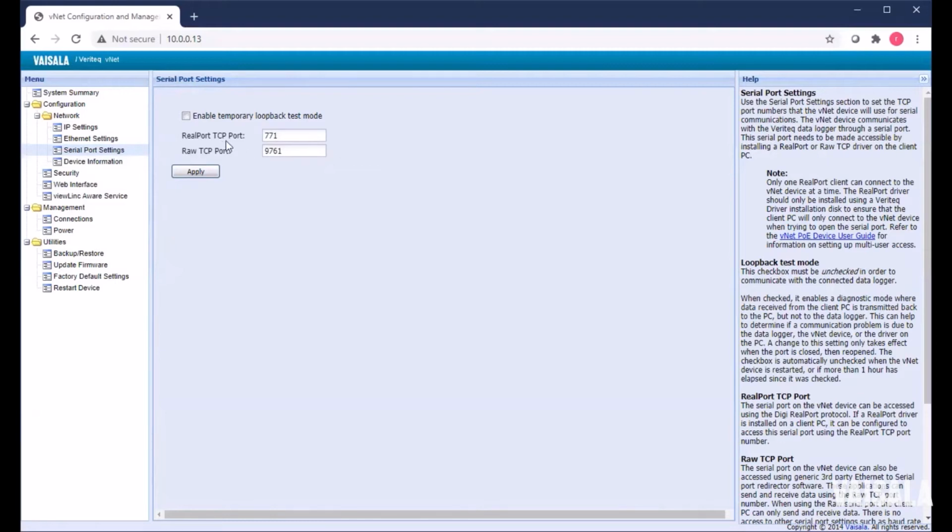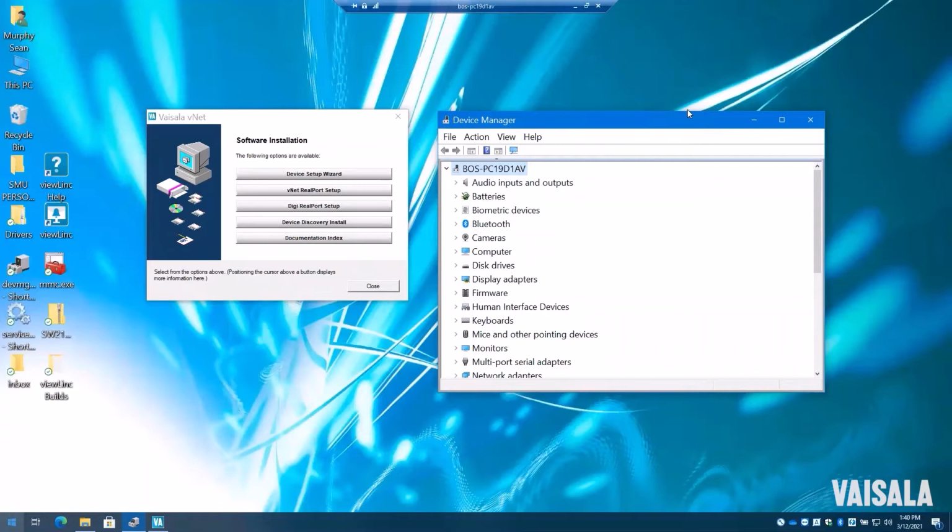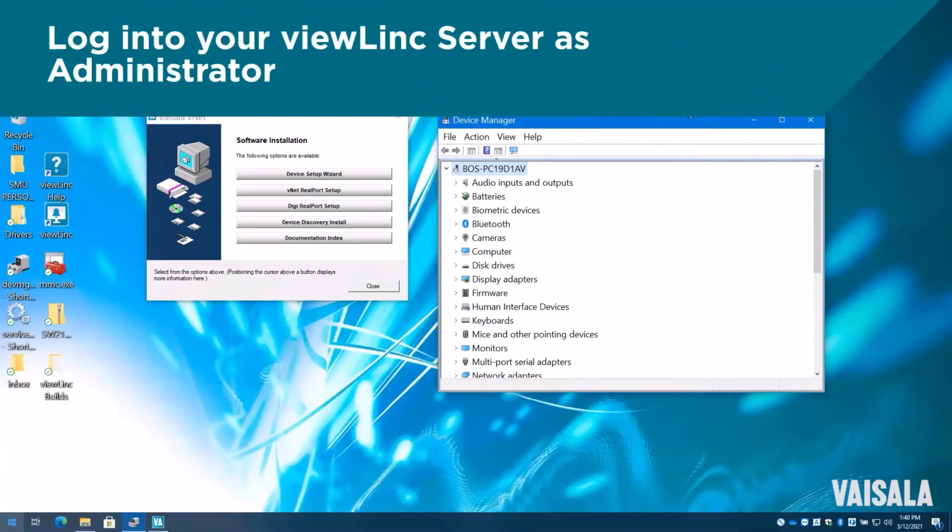And this is actually the conduit in which RS-232 information flows from the data logger and the server back and forth. And when we get to the next step, I'll show you how this is relayed through a COM port on the server. The next step in the process is to log into your ViewLink server.